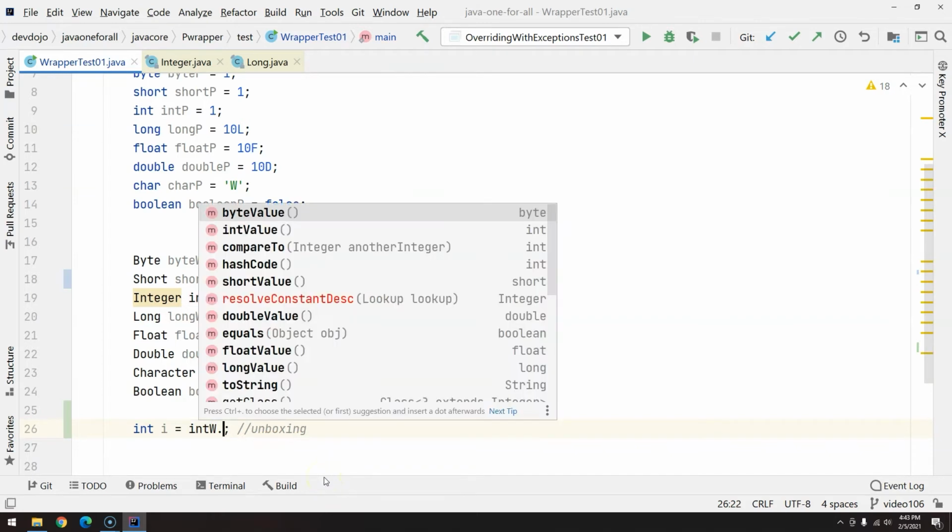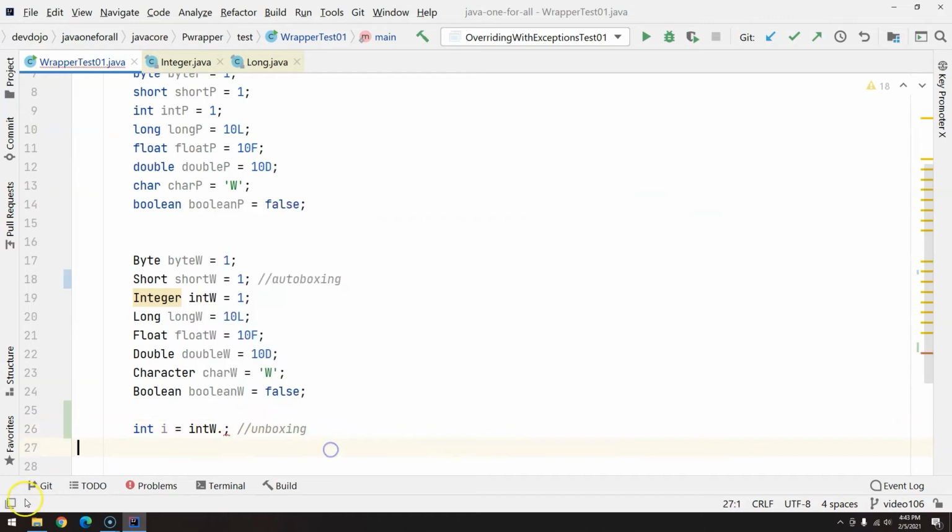And as you saw, we have other options. We have byteValue, shortValue, doubleValue, floatValue, longValue, and toString. So basically all these methods, they will change into the return that we have available on the right side. And this is only possible because now we are working with objects and not primitive types anymore.